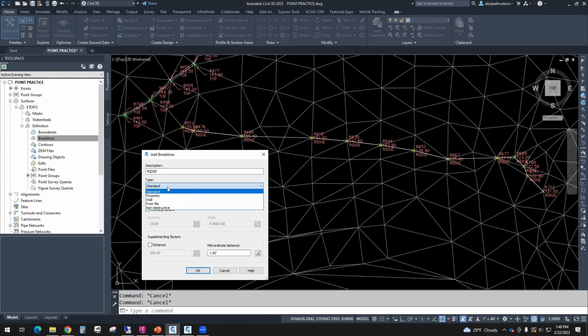Weeding factor. If you have too many vertices on your polyline, you can weed out some of the vertices. In our case, we don't need to do that. Supplementing factors is if you want to add additional vertices. So the more vertices you have along the break line, the more triangles you're going to get. The more triangles you get, the smoother the surface will be. So I typically do add supplementing factors. My default is always 10 feet apart.